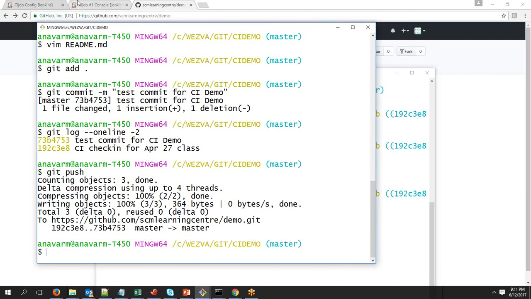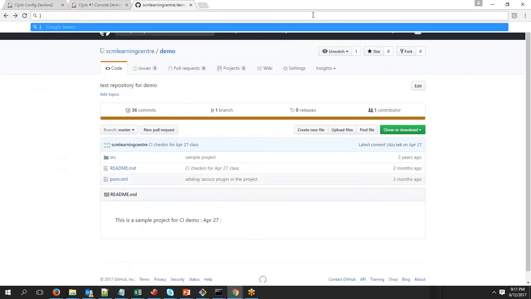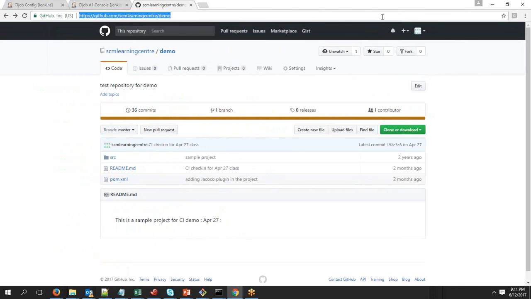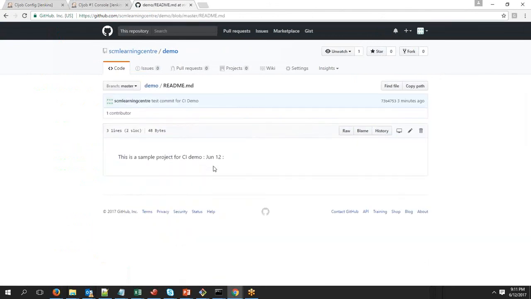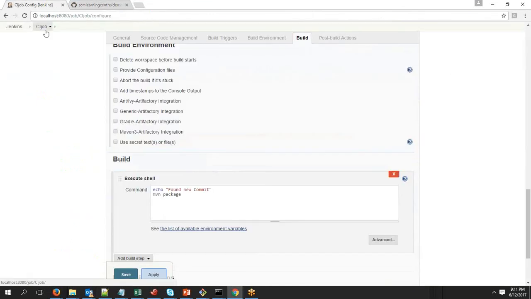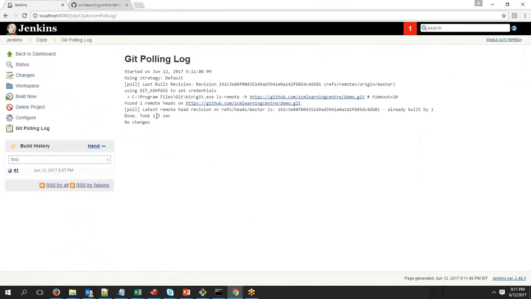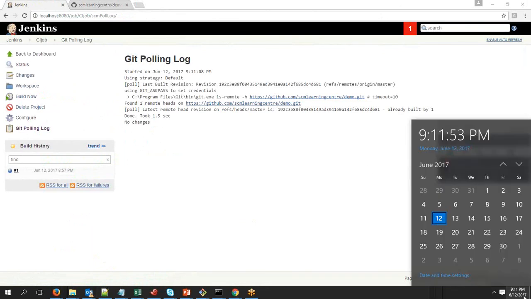Okay, it has updated. Let's go back fast and see. So you can see now it got updated. Correspondingly, this file content is updated. And now let's wait for Jenkins, the next run. Okay, as of now, it has not yet taken, but exactly at 9:12 at 8 seconds, it will start the polling. Okay, so another 10 seconds, it will poll.